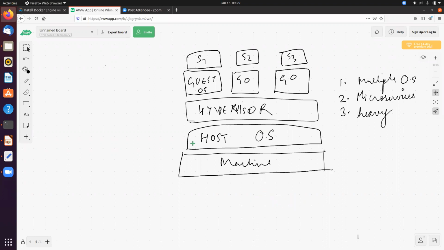And there are some advantages to it also. I think that whatever guest OS you're running over here, it can be independent of whatever the host OS is, right? And we'll see in containers that that's not the case. It can independently run whatever software you want, but that is not something which is possible in containers. You need to have the host OS which is compatible with the container OS. So we'll come to that in some time.